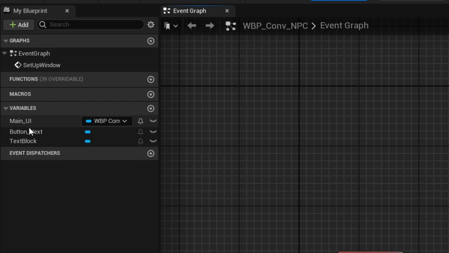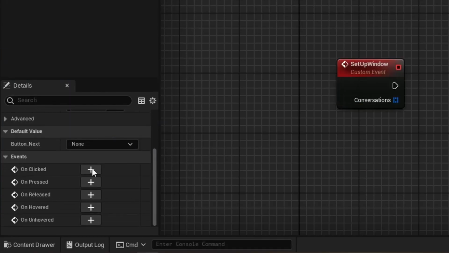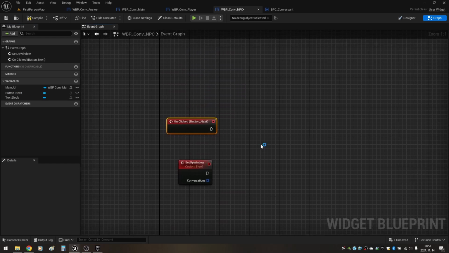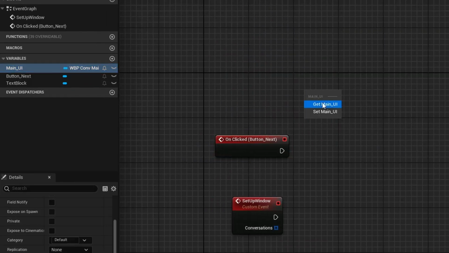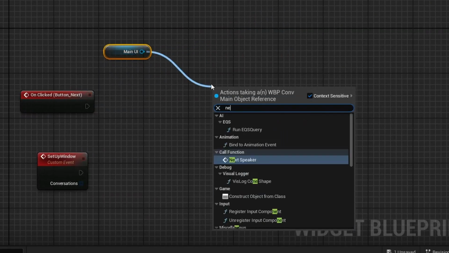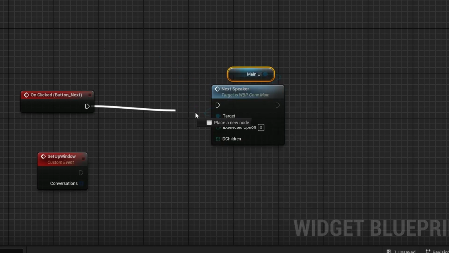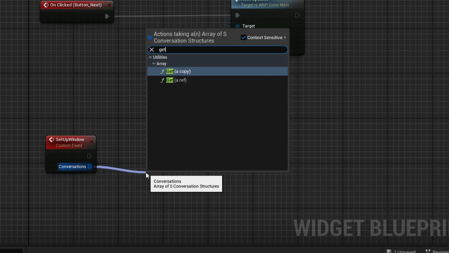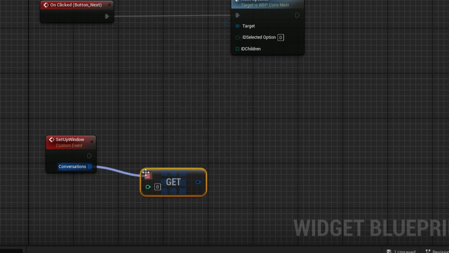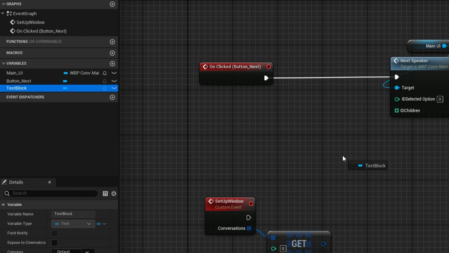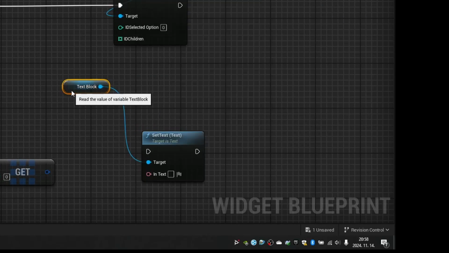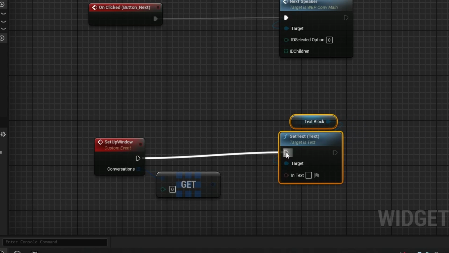Select the button_next variable and click the plus sign next to the onClicked event to create the corresponding event in the graph. Get a reference to the main_UI and search for next speaker. Connect it to the execute pin of the onClicked event. Select the conversations pin of the setup window event and type get in the search box. Select the get (a copy) option. Drag the text block variable into the area and look for the set text (text) option. Connect the execute pin to the setup window event.